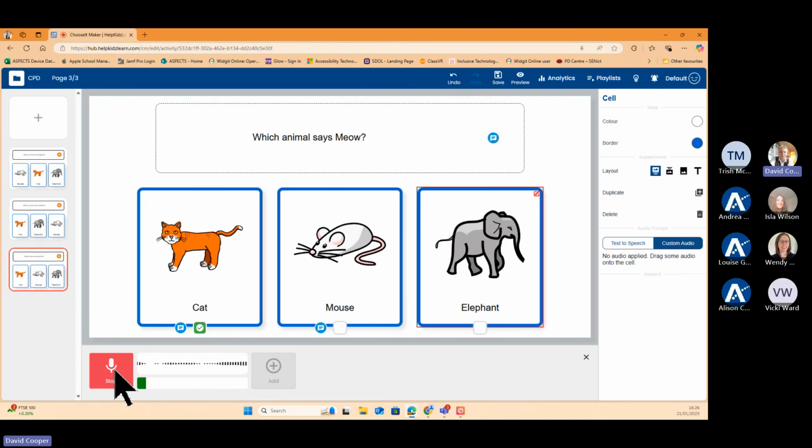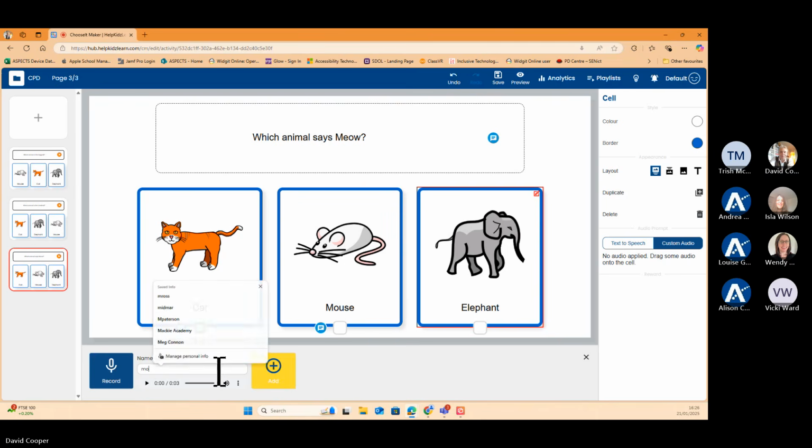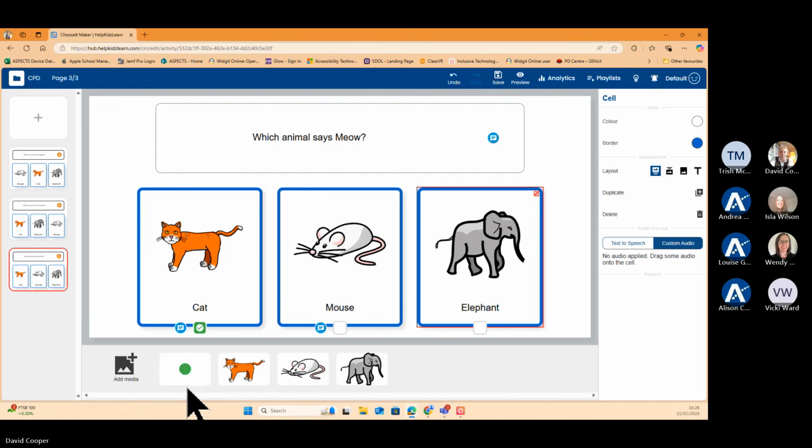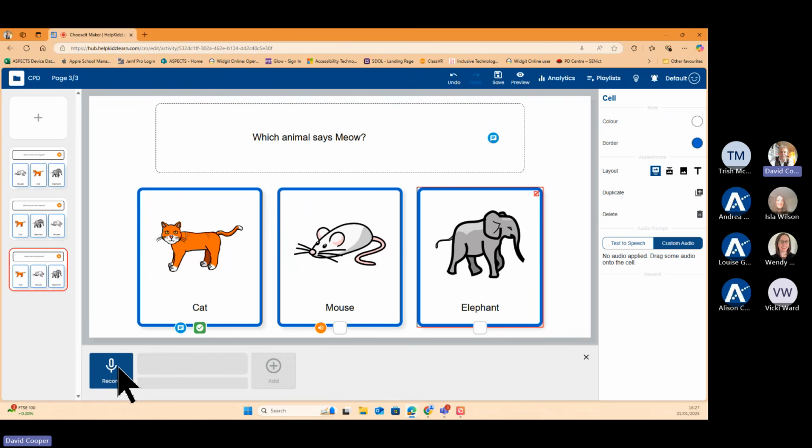Squeak, squeak, squeak, squeak, I'm a mouse. And I'm going to add that. Oh, didn't work. There you go. And I put that there because it's an auditory prompt. Okay, let's do another one. Record audio.